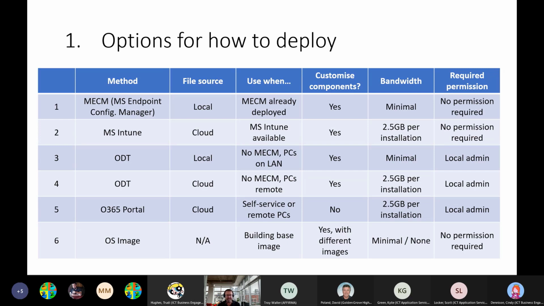And option 6 is the final option, which is baking it into the OS image that you're going to be using. So maybe that's a piece of work we could look at more broadly as to if you're using image-based deployment, then is there a way we can bring that into the image.